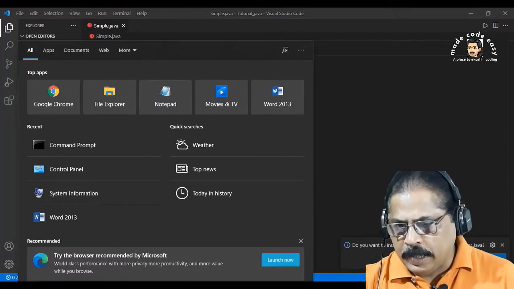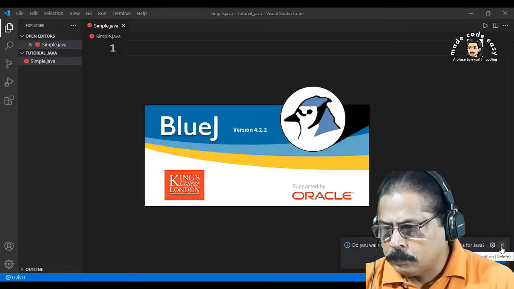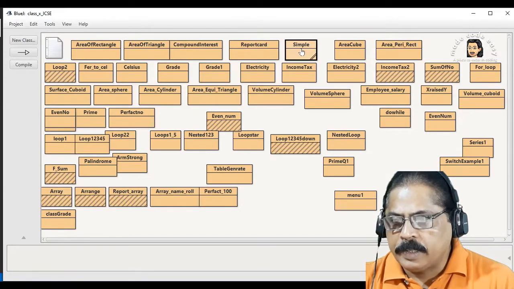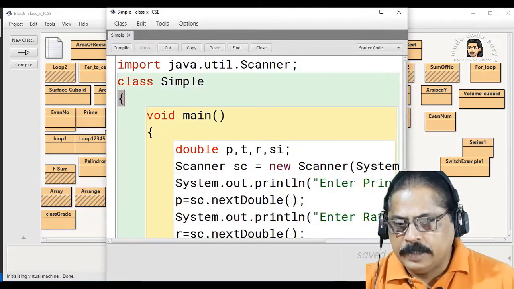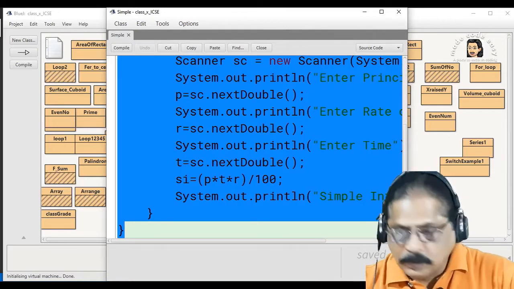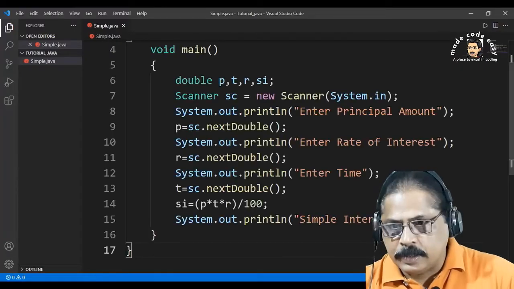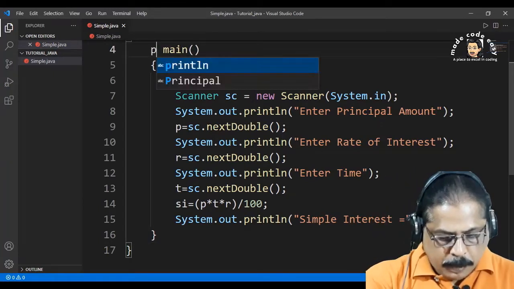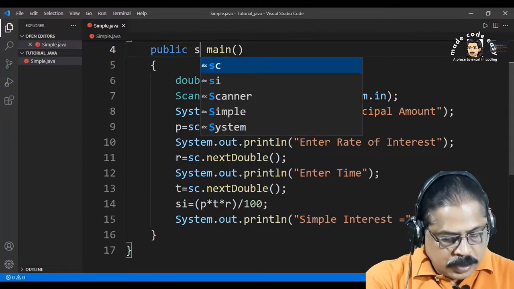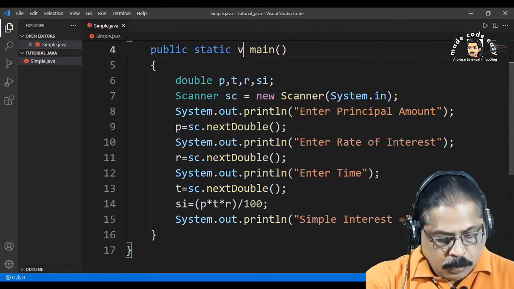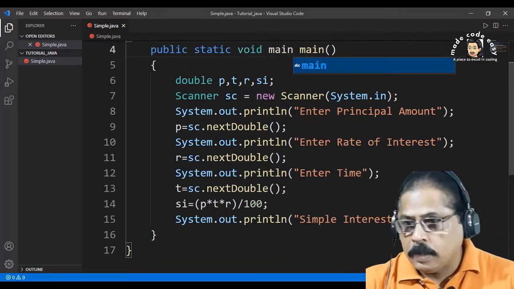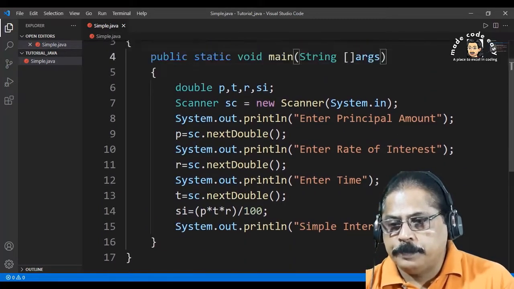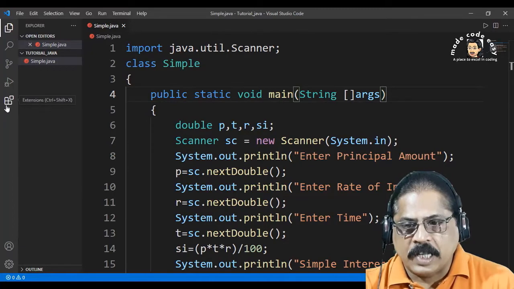So I'll open the BlueJ IDE. This program is the simple interest program. So I'll just copy it and I'll paste it. So here I write public static void main(String[] args). This is the program.